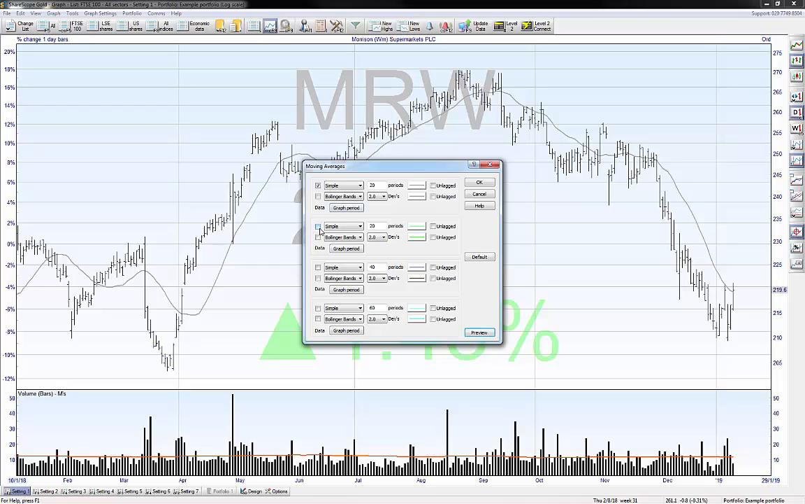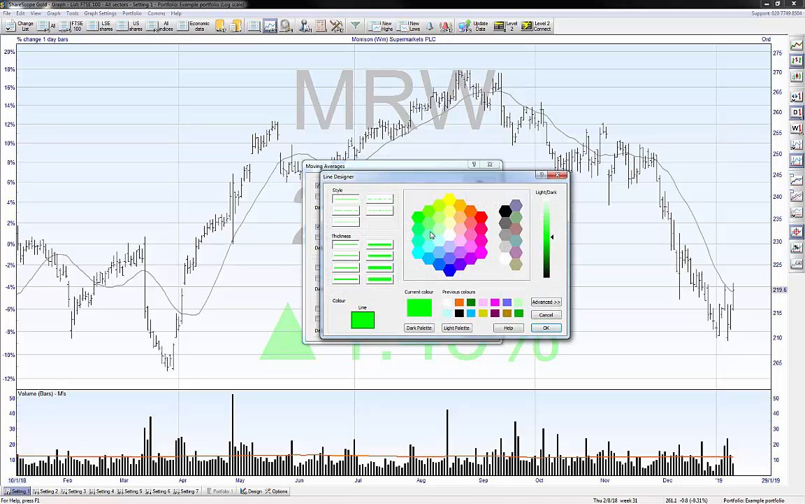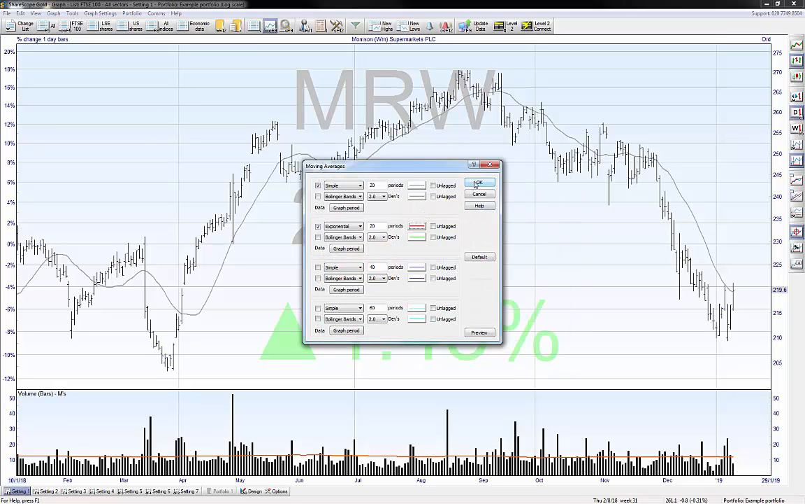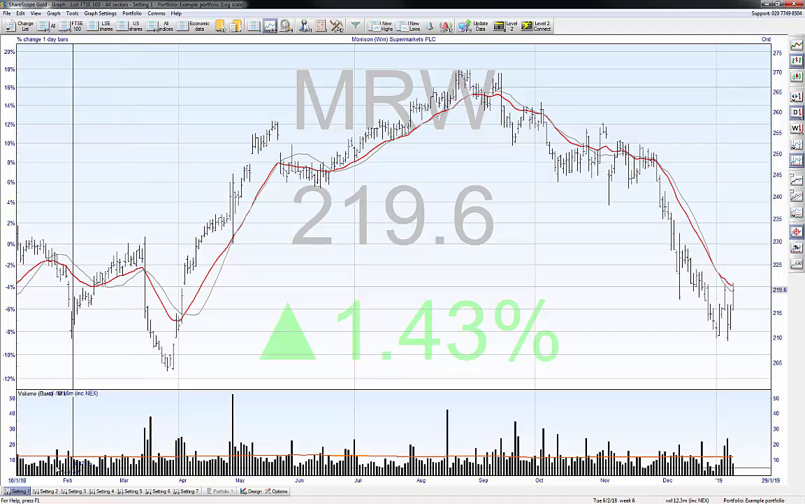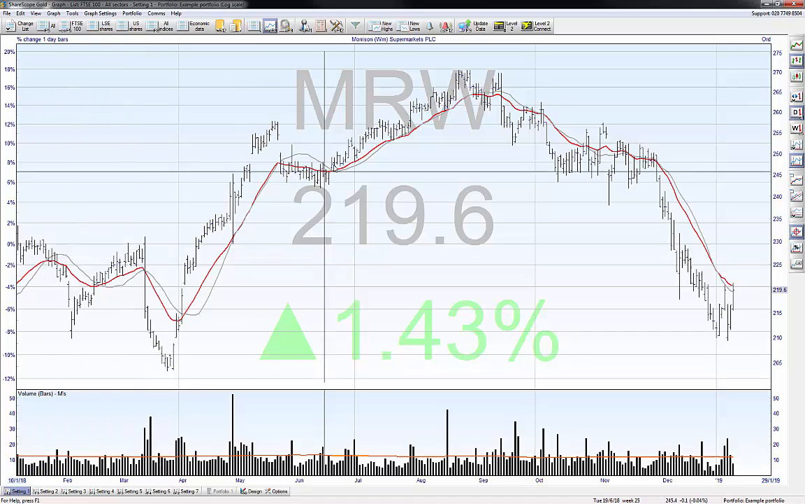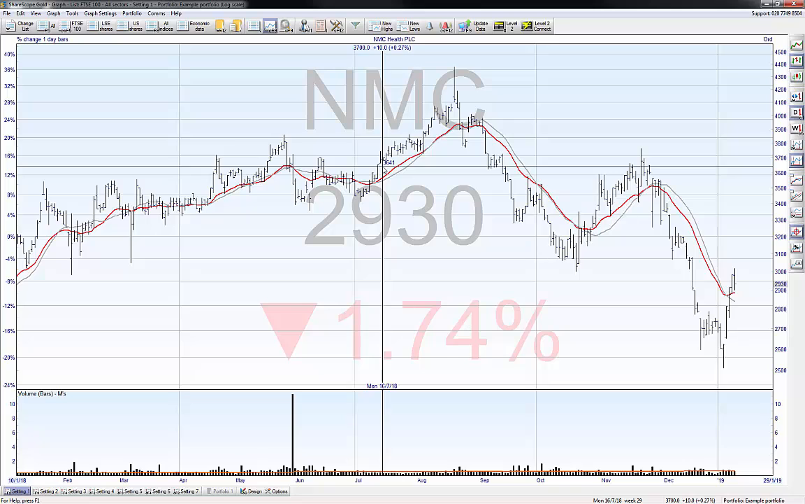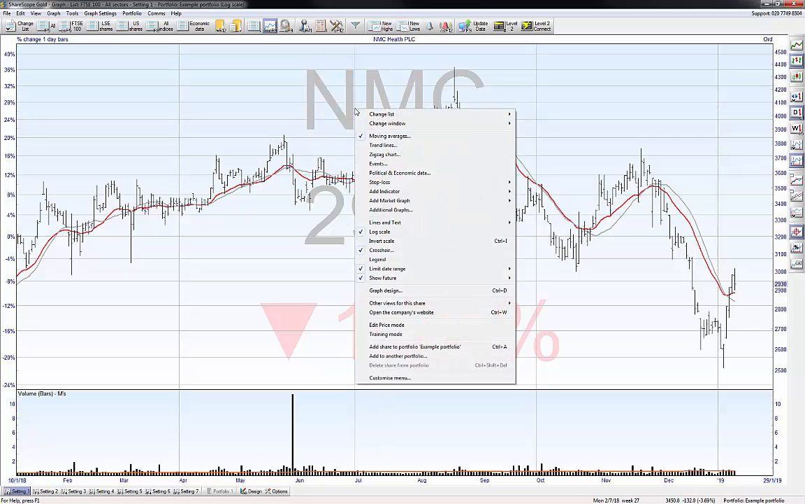And if I want to then add a second moving average, let's say I want to add still a 20 period, but this time an exponential moving average, because I want to see how they differ, I can then change the color, make it red, slightly thicker, click on OK, and I can hit preview if I want to keep the dialog box open. I'm happy with that, click on OK, and now the change has been made. And as I said, I haven't added the moving average to Morrison, I have added a moving average to setting 1. So now any share I view using setting 1 will have that same moving average.